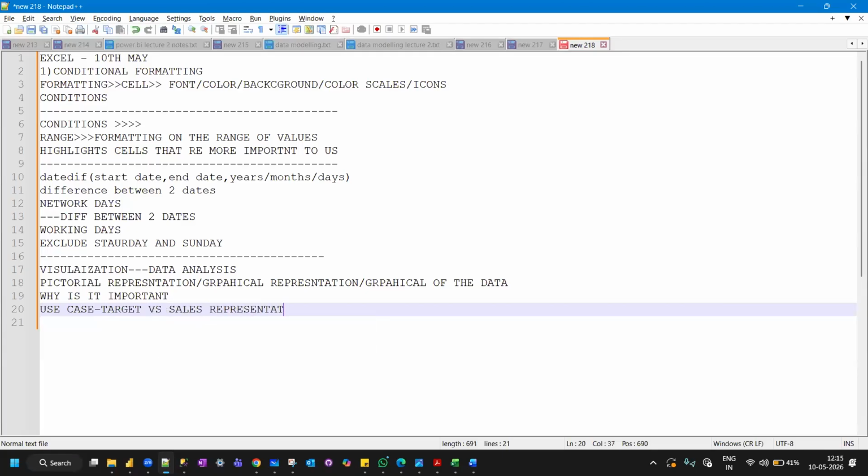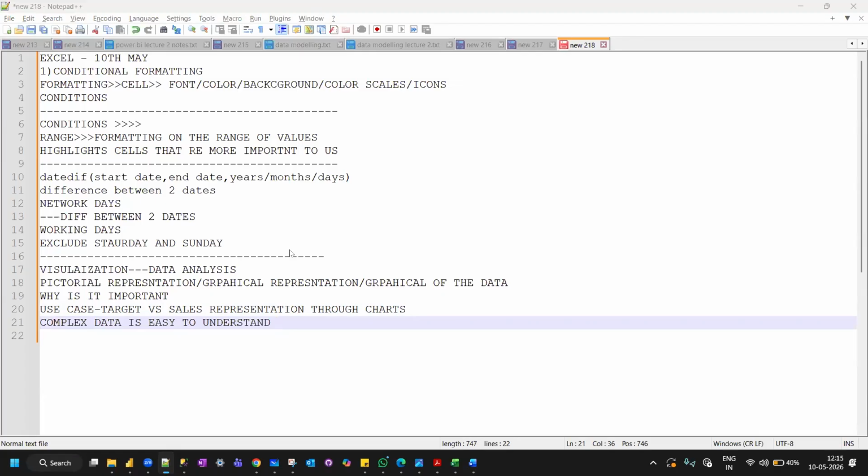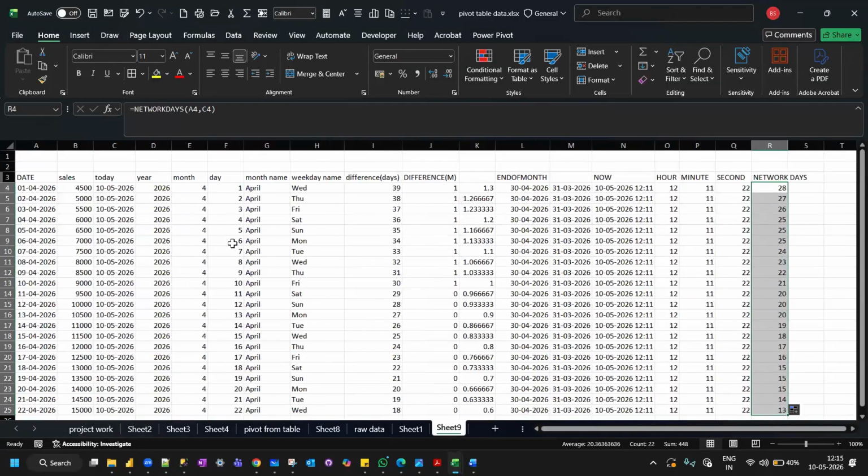Makes complex data easier to understand. Yes, complex data is easy to understand. Now, just focus on this data set that we have worked on. Here, luckily, the sales is always increasing. But sometimes what may happen, let's say I am plotting a visual. I want to see a trend in my sales.